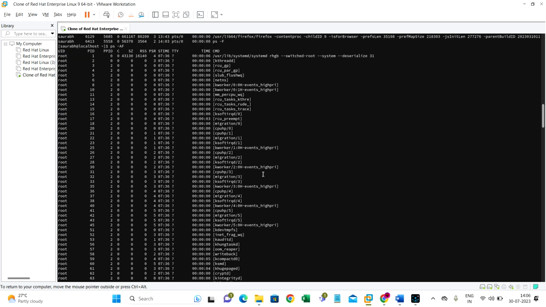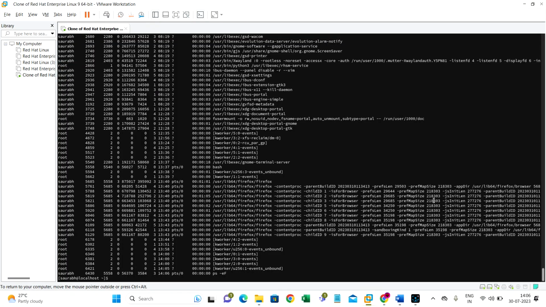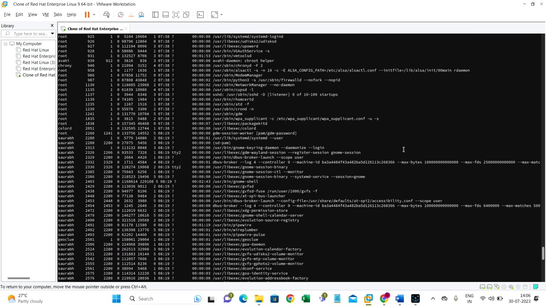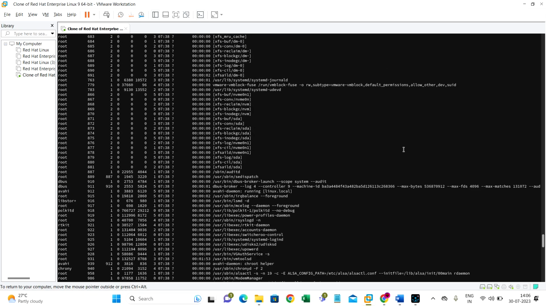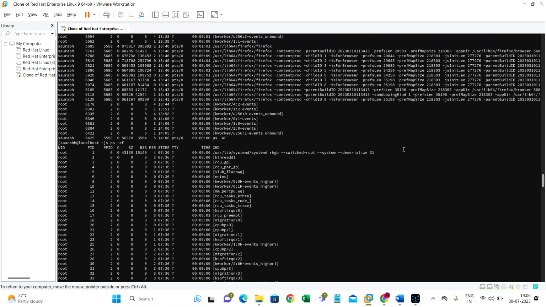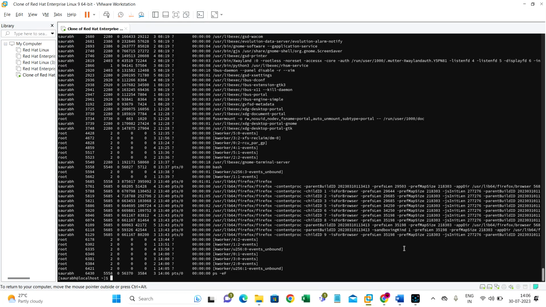Now let's check ps -ef and ps aux, because some people use ef and some use aux. Both outputs are the same. The only difference is that one is the Unix format and the second one is the BSD format for giving the command in ps.